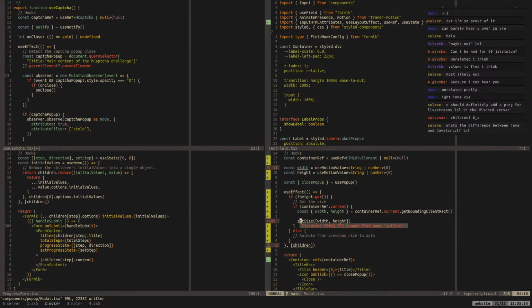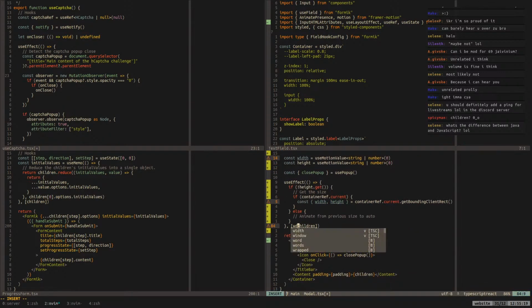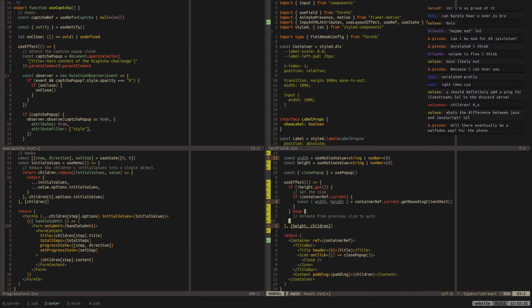Yeah, now we no longer have a state thing, and we need to put height in here.